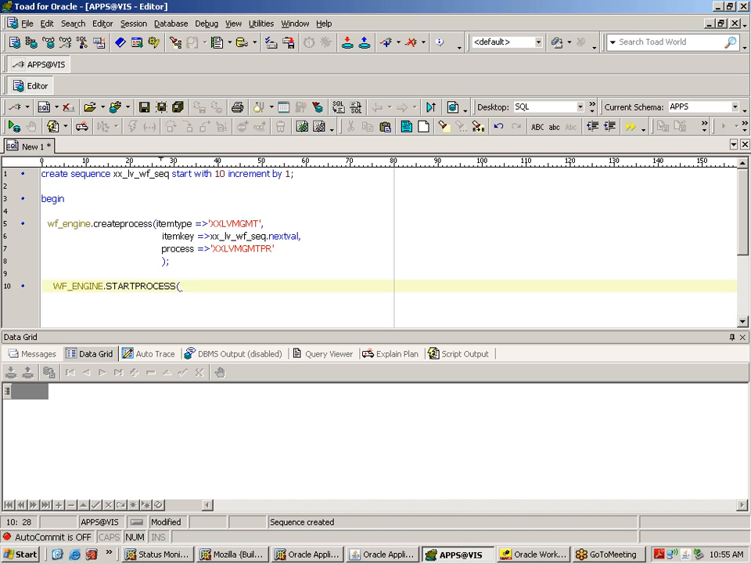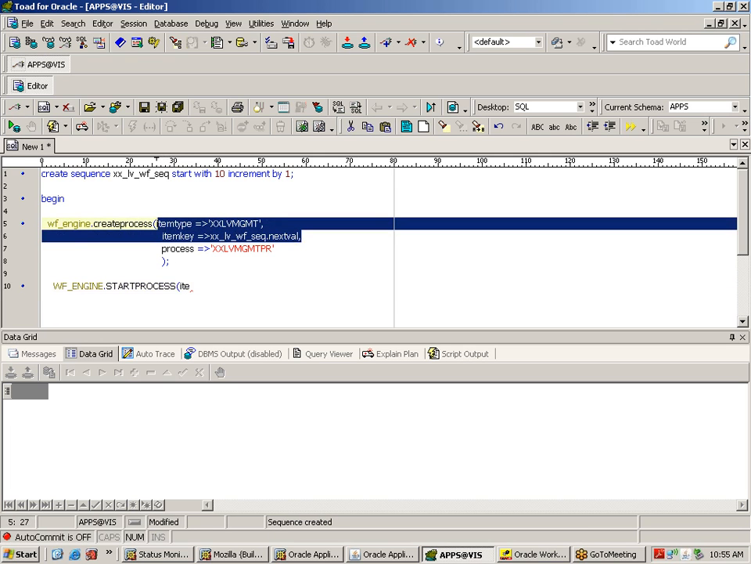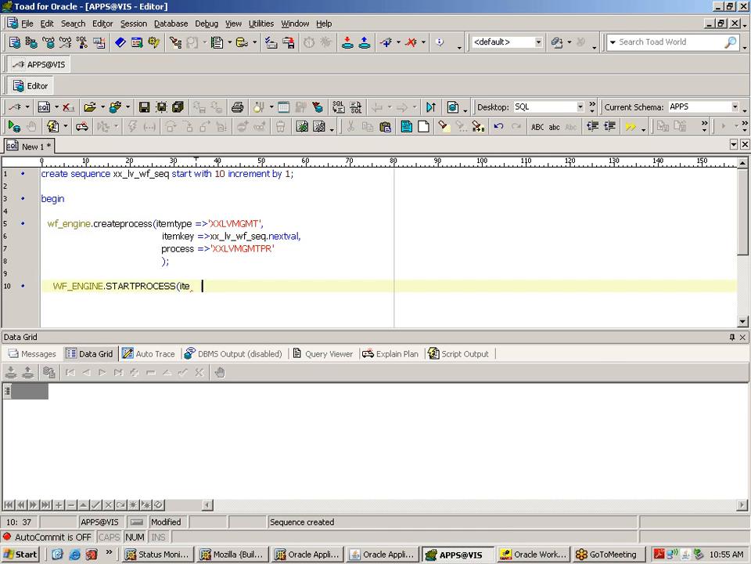Now you have to give the item type. We'll copy this. Instead of next val, we'll give curr val.